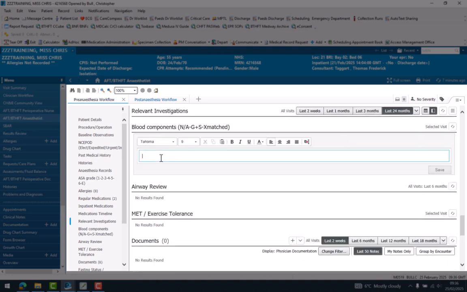Again, for blood components, there is a free text auto function. If you were to type a full stop and blood components in lowercase, you would have your auto text come up.